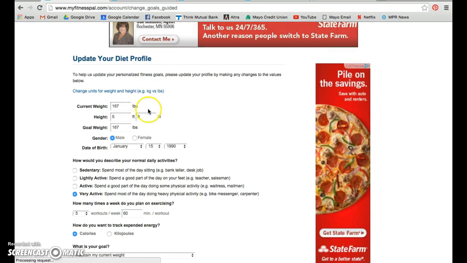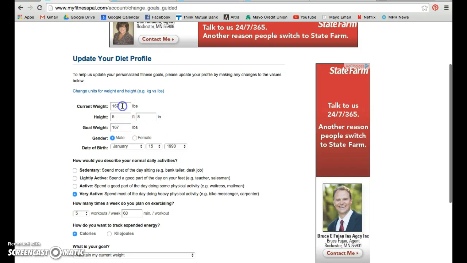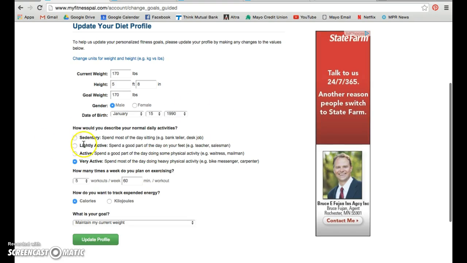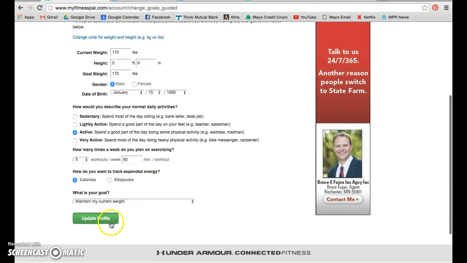So you can see here, I have my information. I'm going to change this. Nothing has changed here. We keep this the same. I can describe my normal day activities. I'm going to say active because I'm a Phy Ed teacher, not just a normal teacher, so I'm going to bump that up to active. And my goal is to maintain my current weight.